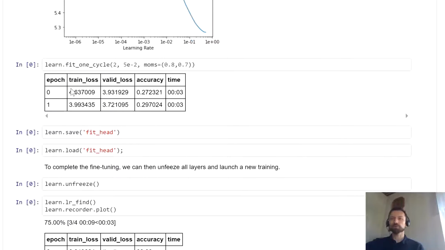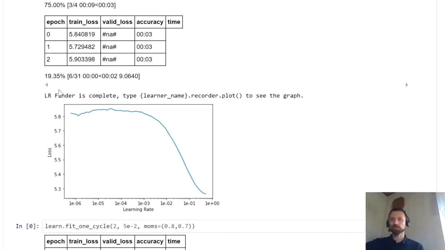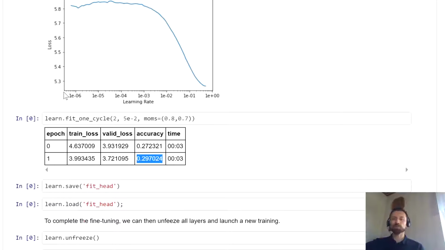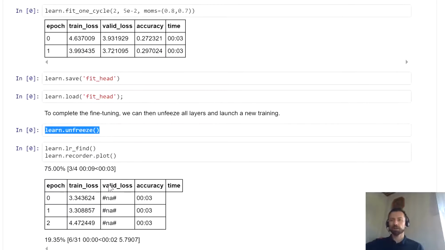Okay, then we trained for 2 epochs and we got an accuracy of 30%. So in predicting the next word in the language model, already quite good. This was done on the frozen model, which is the default when you create the learner. Frozen model means only the last added layers, which we added in this learner definition, were trained.